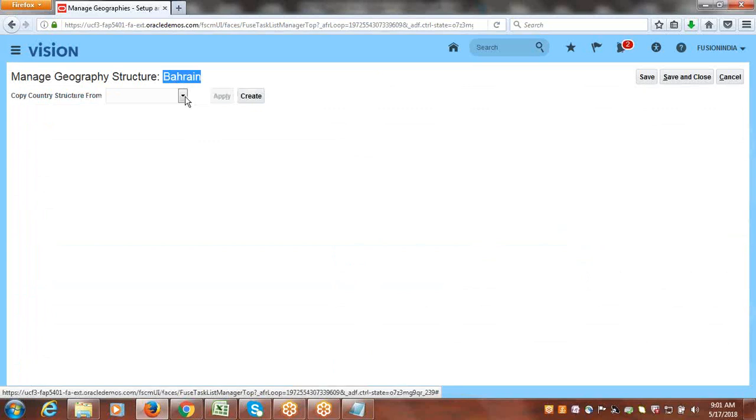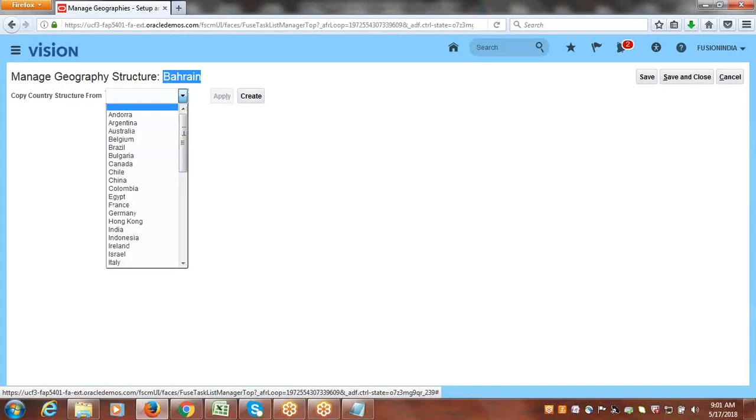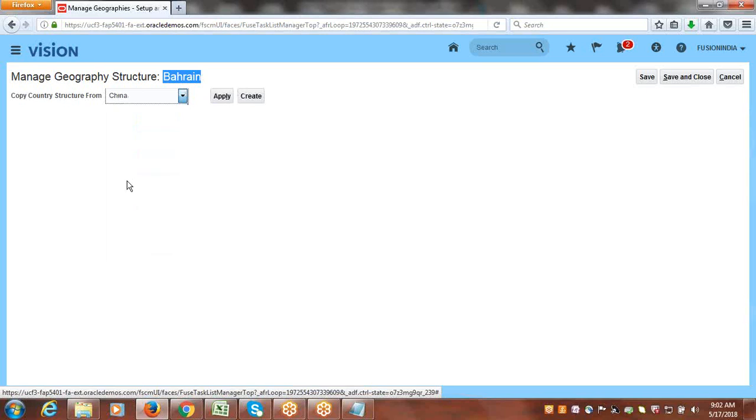If this country structure is similar to other country structure, you can copy it. Say this country structure is similar to China address structure, geography structure. In that case, you can select, you can say apply, it will be done. Or else this structure is totally unique, you cannot copy any other structure equal to this.